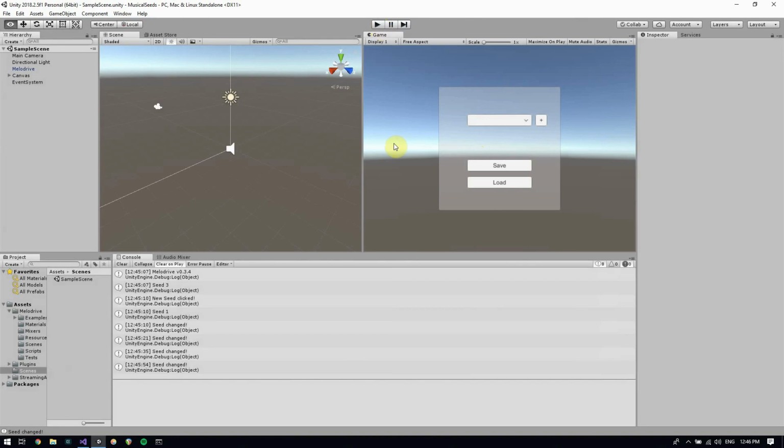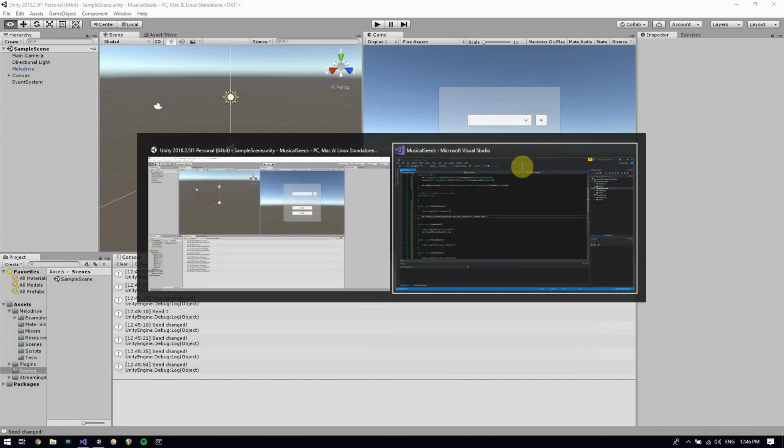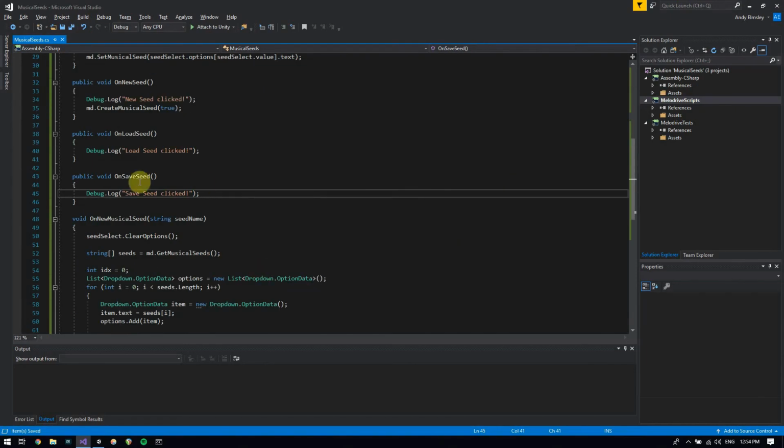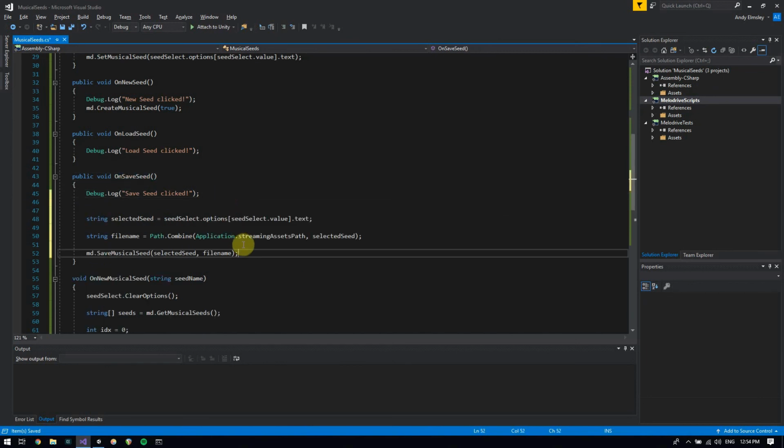Okay, now what I'm going to do is I'm going to hook up our Save Musical Seed button so that we can create new musical seeds, and when we find one that we like, we can actually save it to the file system. So I've already hooked up the onSaveSeed method here, and I've also already created a little snippet of code which I've just pasted in there.